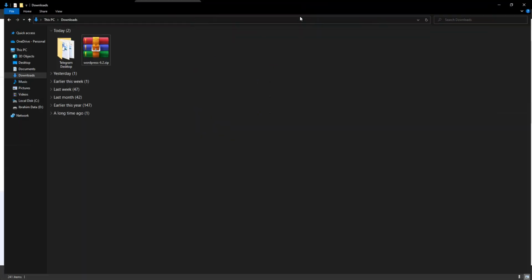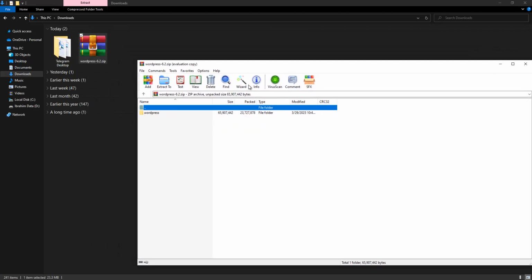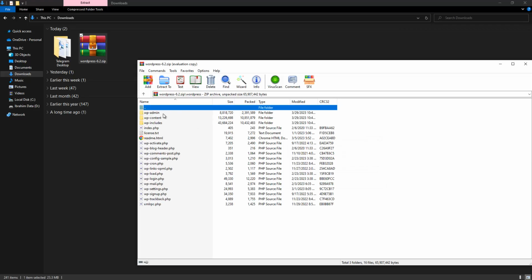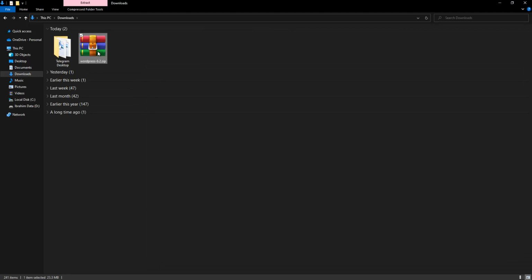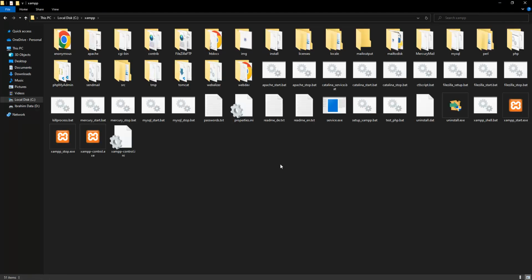You have to go into your system, and there you will find the WordPress downloaded file. Double click here, and you can see we have WordPress here, with WordPress files and data. I'm going to copy this file, or cut it from here, and inside the C folder I have XAMPP. Inside XAMPP I have htdocs.